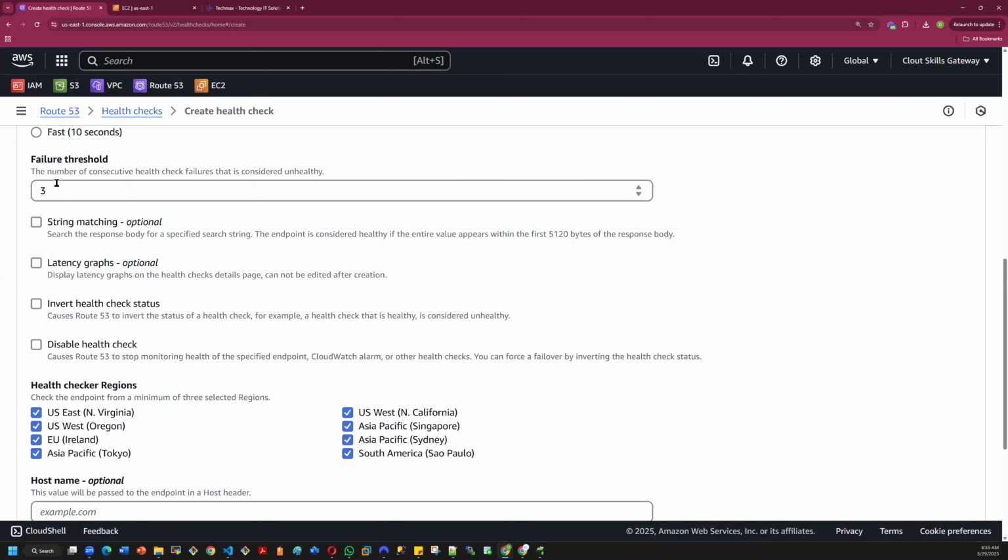So the failure threshold, the number of consecutive health check failure that is considered unhealthy. So how many times do you want Route 53, the health check, to check before it can flag it to say, okay, this server is not healthy? So right now, by default, it said 3. I didn't put that 3.